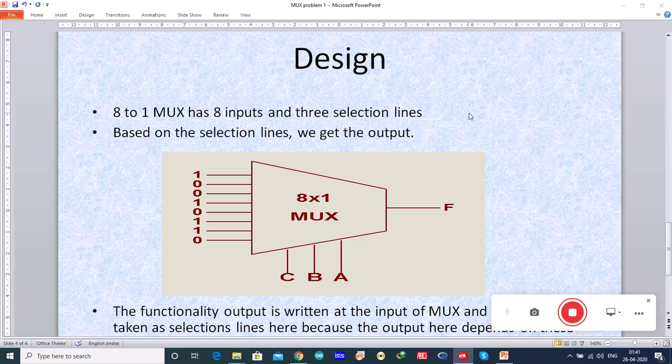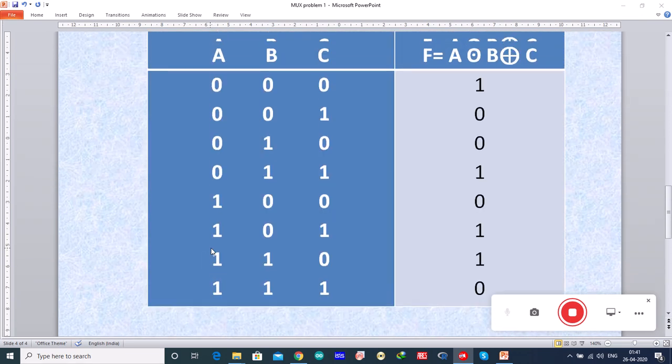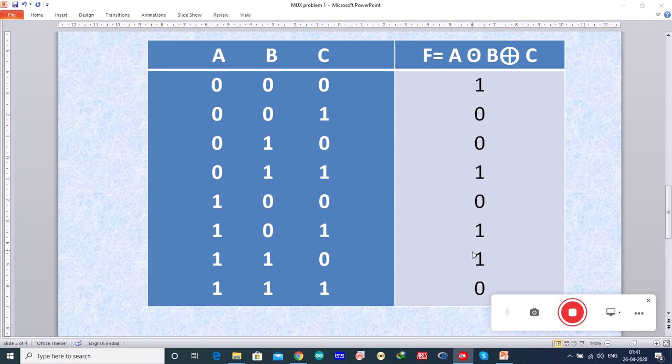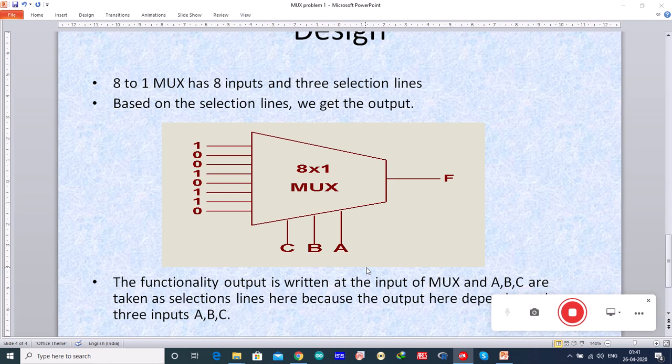So in our problem, we are asked to design the circuit using 8 to 1 multiplexer. So we know that 8 to 1 multiplexer has 8 inputs and 3 selection lines. Here the functionality output from the truth table, this is 1 0 0 1 0 1 1 0, is written at the input side and ABC are taken as the selection lines. We know that based on the selection lines, we'll get the output.